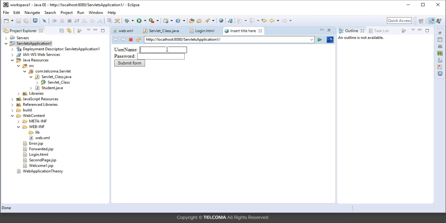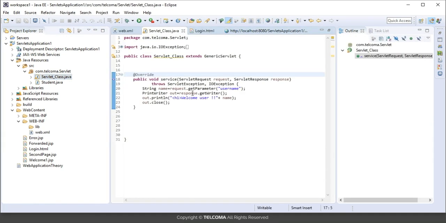Fine. So it goes to web.xml. There the welcome file was login.html. So it showed me this. It should show you dynamic web content, that is, user specific data. And if you click, we are getting the welcome user RJ because we have displayed it over here. So clear about the generic servlet.